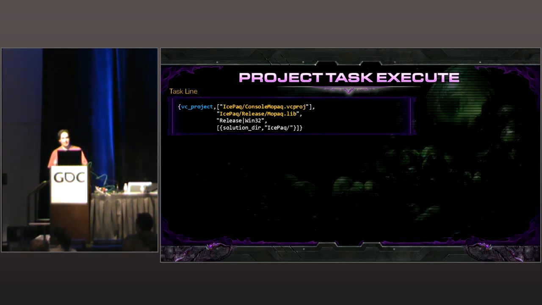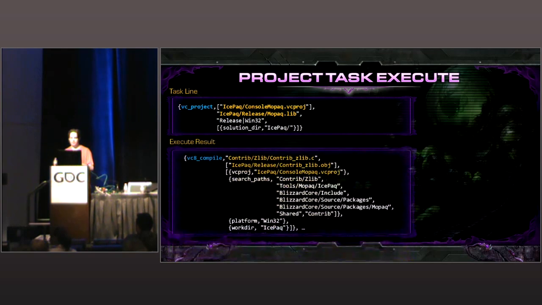So now we have 2 metatasks in our queue. I'm only going to show the results of one of them, because otherwise this would be ridiculous. So if you notice, this is a compile task. Our task line has a bit more data than the previous ones.